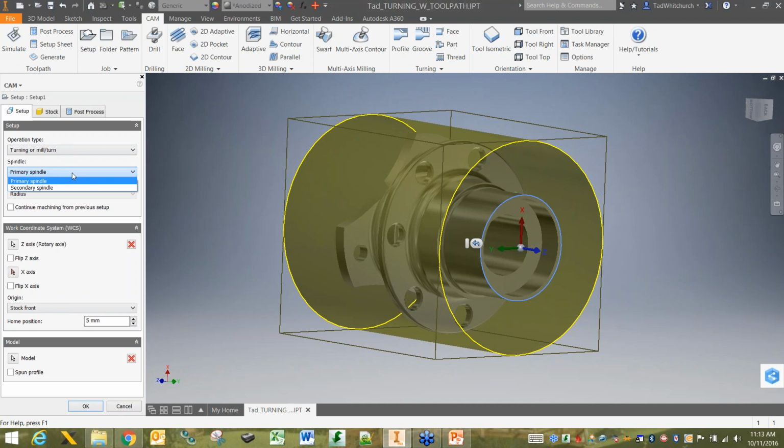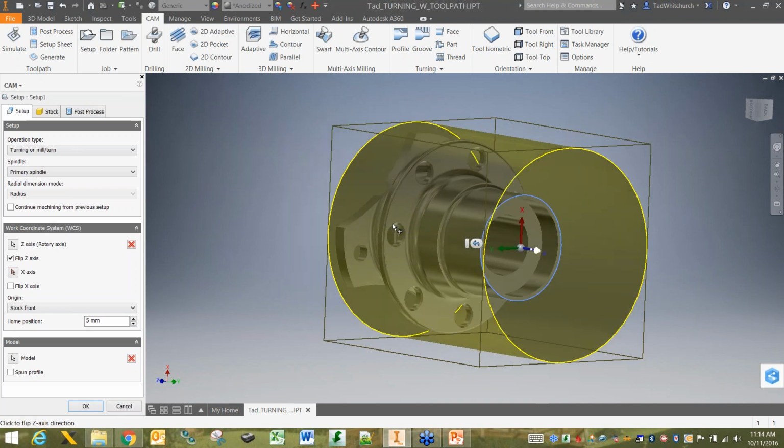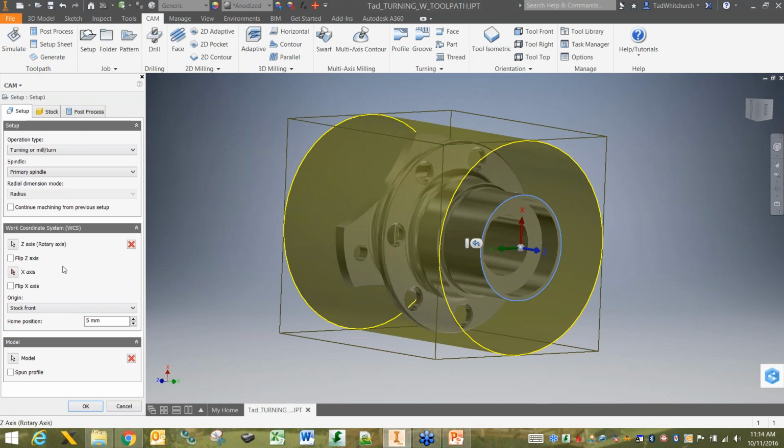It does also support multiple spindles, and we can get into that from a training aspect. And then your radial dimensioning. When you're turning, are you dealing with radius values on your G-code output or diameter values on your G-code output? So we can define that also, depending on the post. And then you define your coordinate system. So here we have the z-axis pointing out. If you need to flip that, you just click on the arrow and it flips it. Very easy to work with.